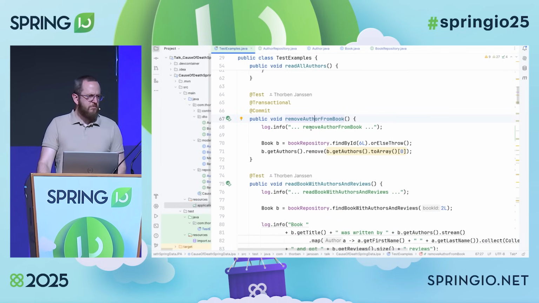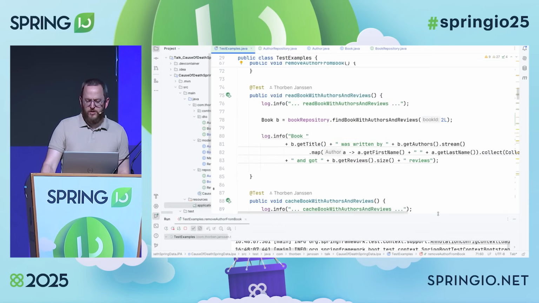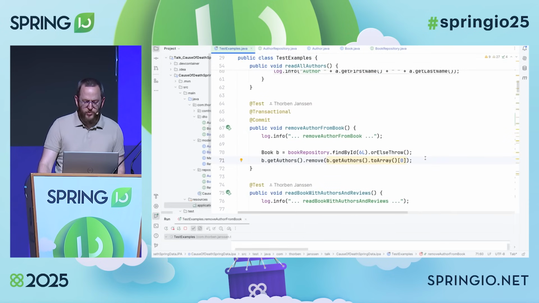So the first 2-3 things we just had a look at were probably known to most of you. So let's take a look at something else. I get a book from the database and decide that one of the authors actually didn't work on that book, and that I want to remove the author from the list of authors of that book.